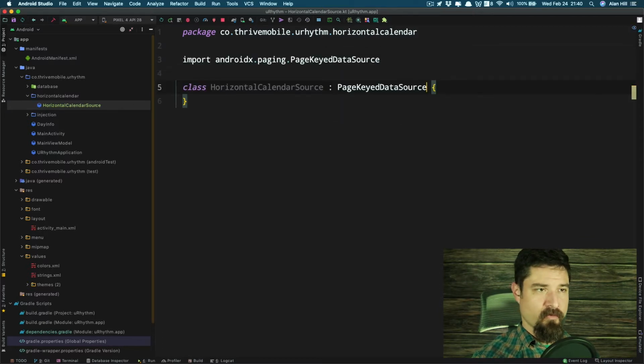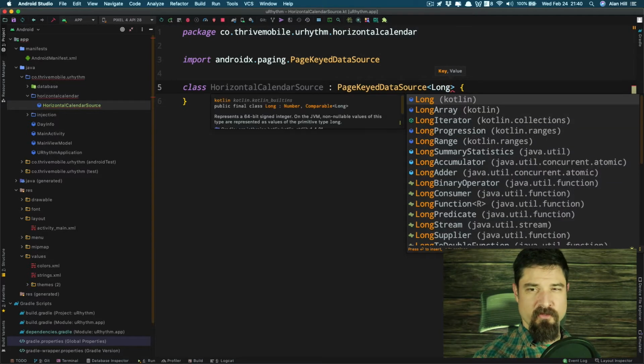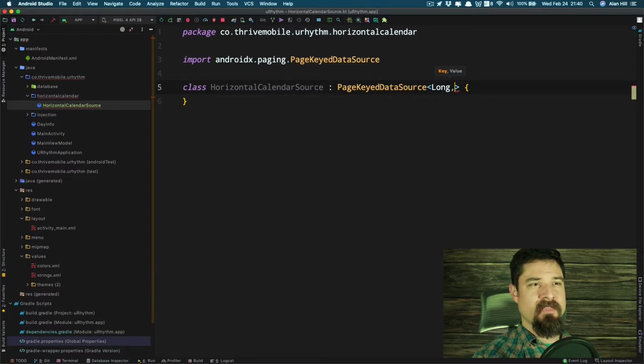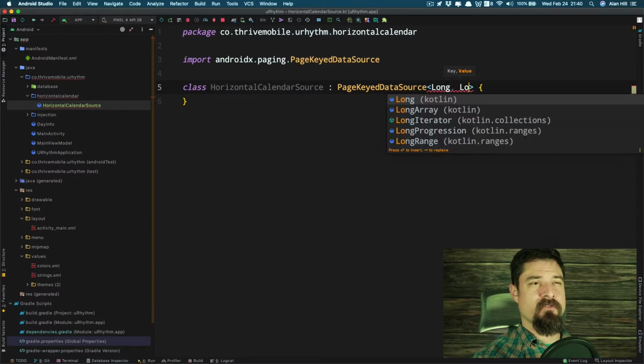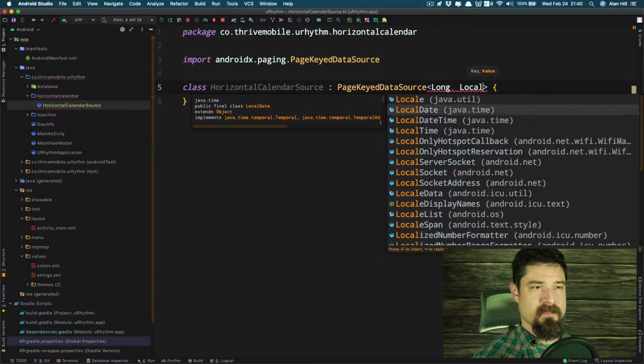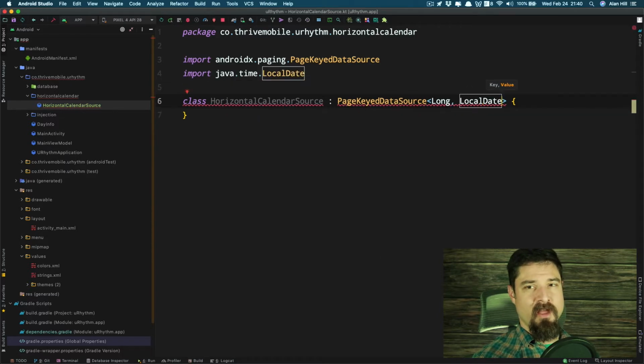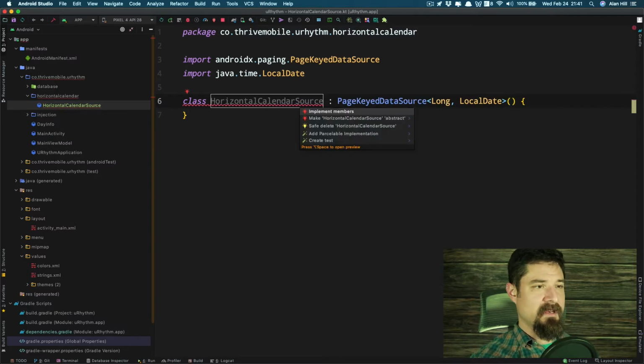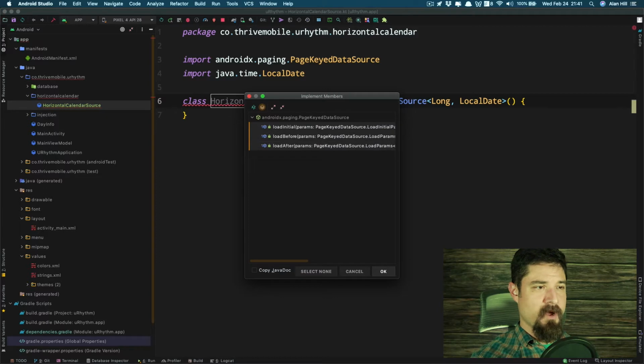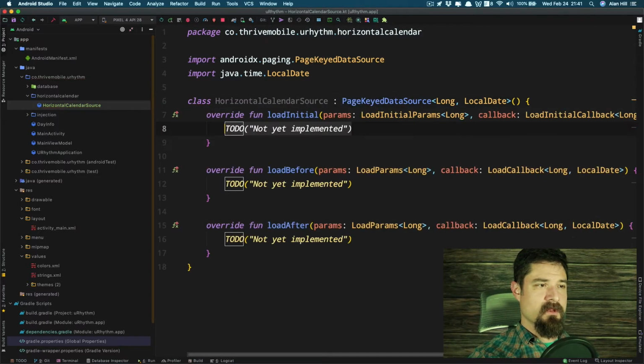And then there are going to be two values. So the key is going to be a long. There's a reason for that, and we'll get to that in just a moment. And the value that it's going to be returning is going to be a local date. I don't need date time, I just need the date. There we go. And now it's going to complain to me that I need to implement specific functions, and here we go.